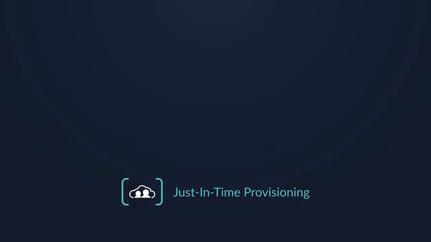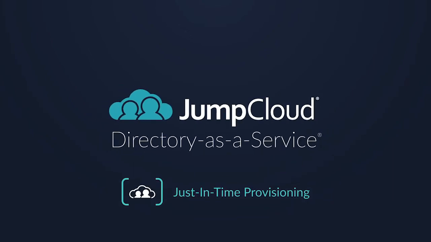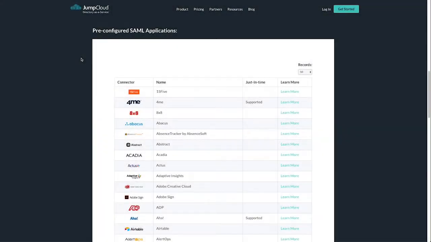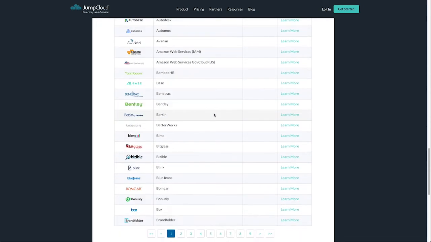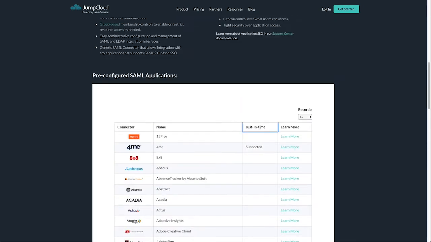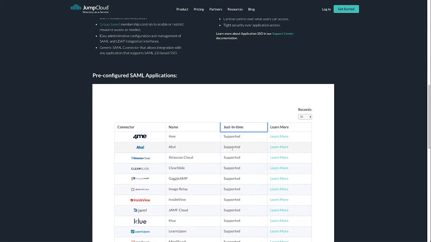In this tutorial module, we'll cover how you can leverage just-in-time provisioning, otherwise known as JIT, to automatically provision your JumpCloud users to SAML applications. On JumpCloud's website, you can see which applications JumpCloud currently supports along with the applications currently supporting the JIT protocol. In our demonstration, we'll be taking a look at Aha IO and how we can provision new users from my demo JumpCloud organization to this application.